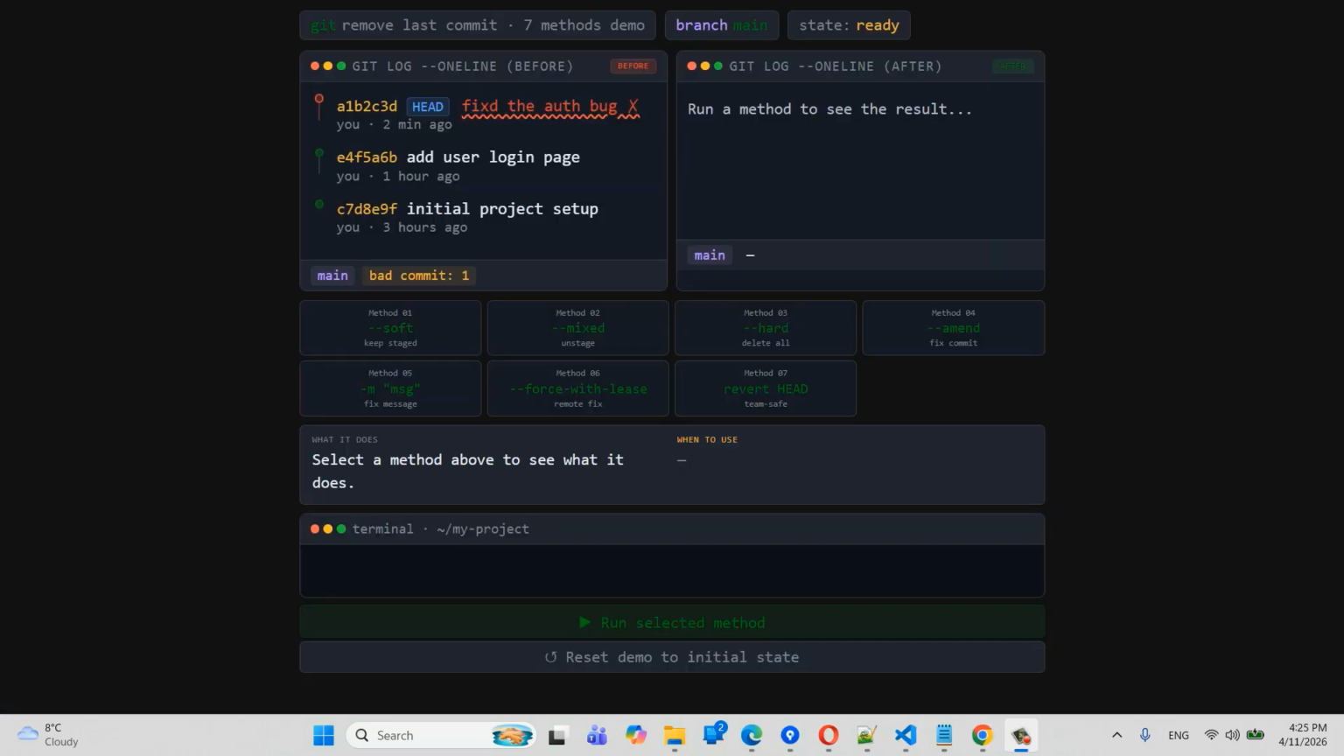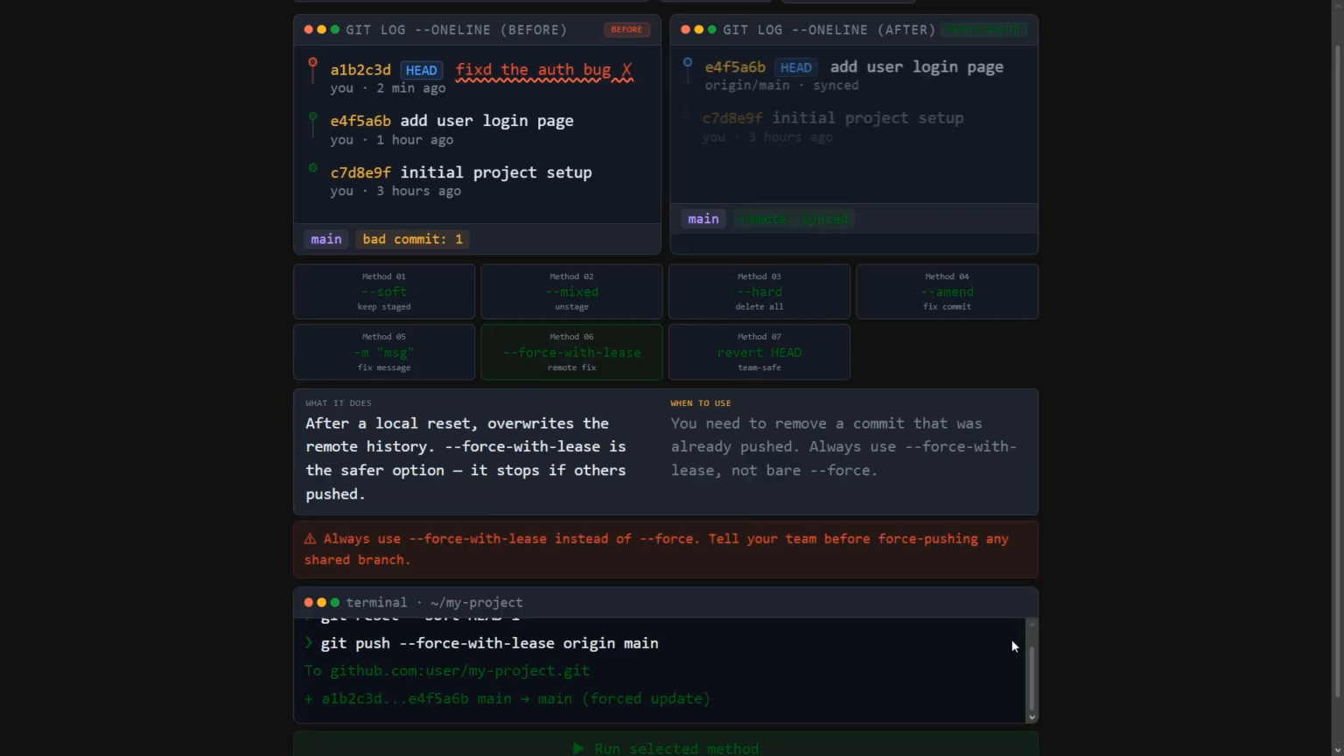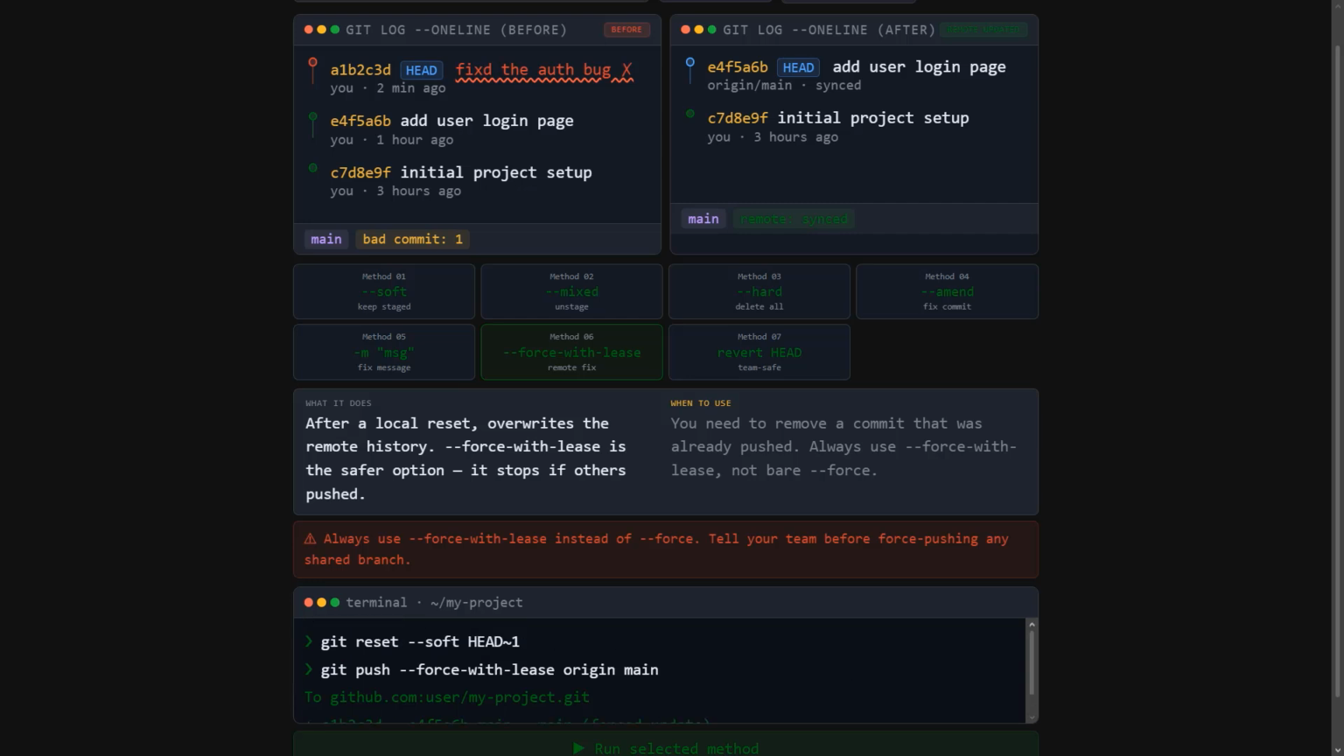The next method is removing from remote with force push. Okay, what if you already pushed the commit to GitHub or GitLab? Now it's on the remote server, not just your machine. First, remove the commit locally. Use any of the reset methods we just covered. Then you need to force push to update the remote.